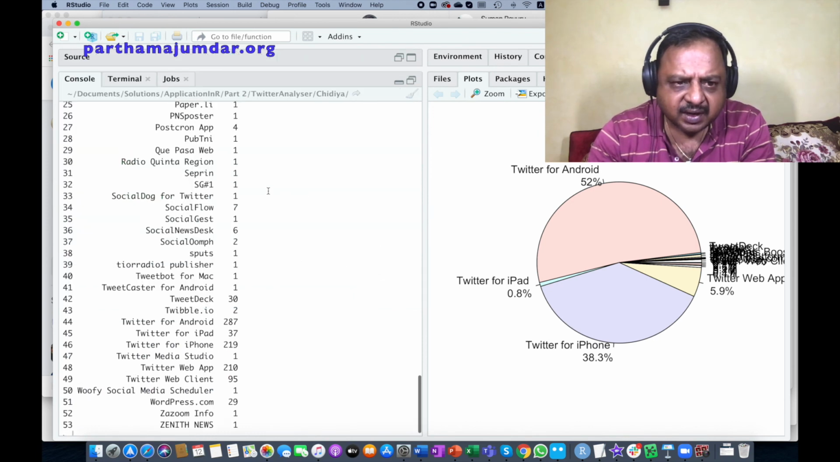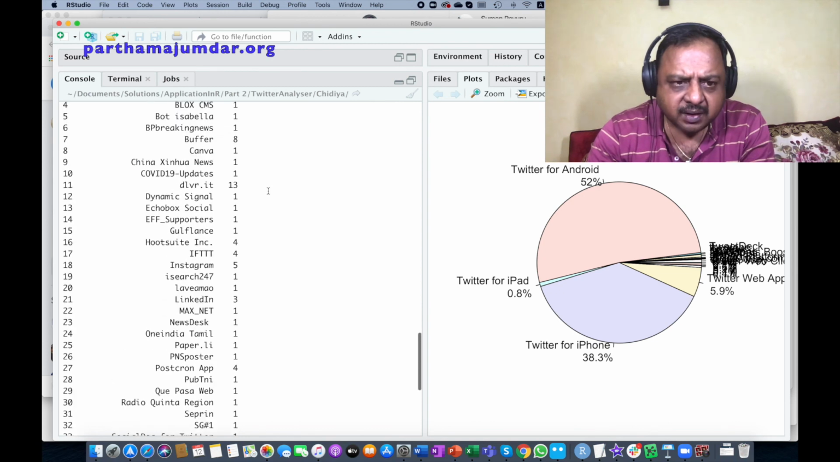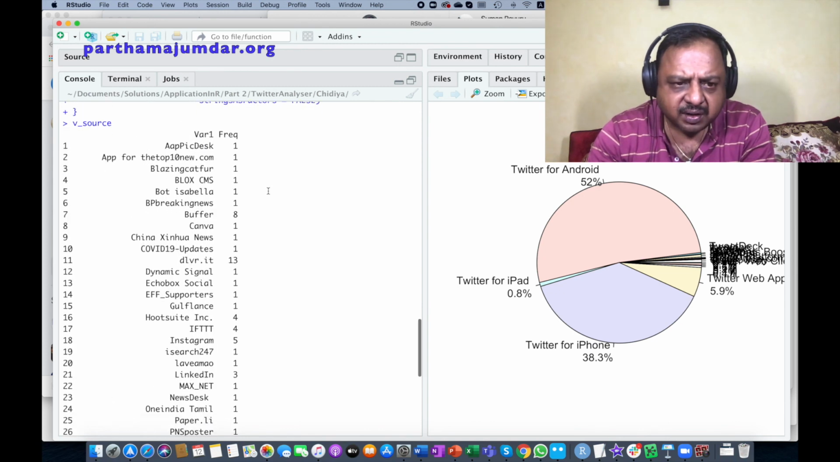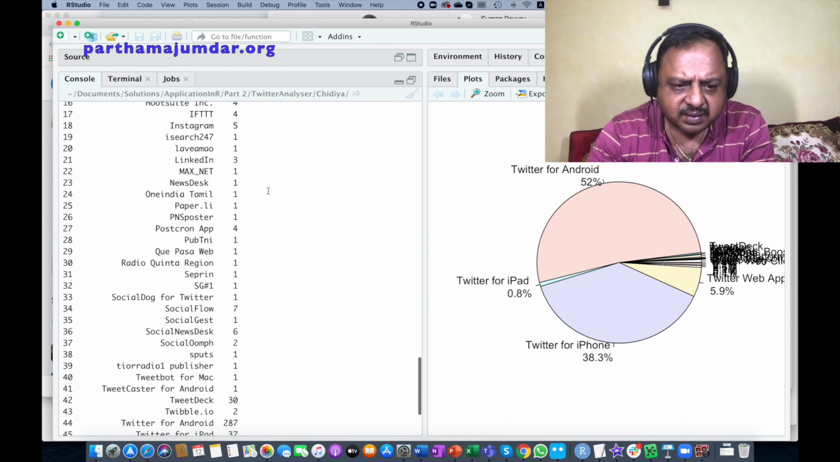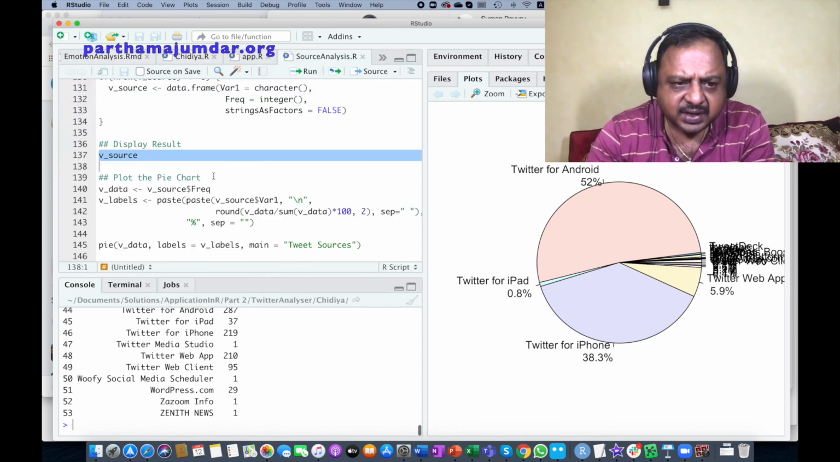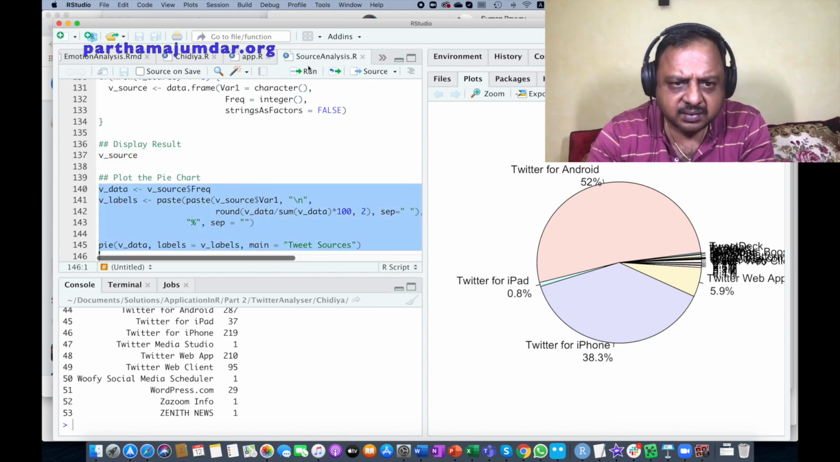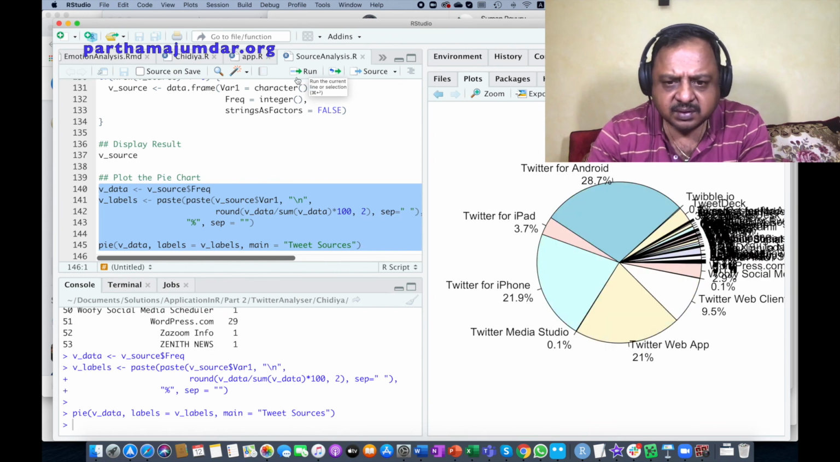So you can see that around the world people use many more sources as compared to just using iPhone or Android phones. So let's create a pie chart out of this data. So there you have it. So that's the conclusion of this demonstration.